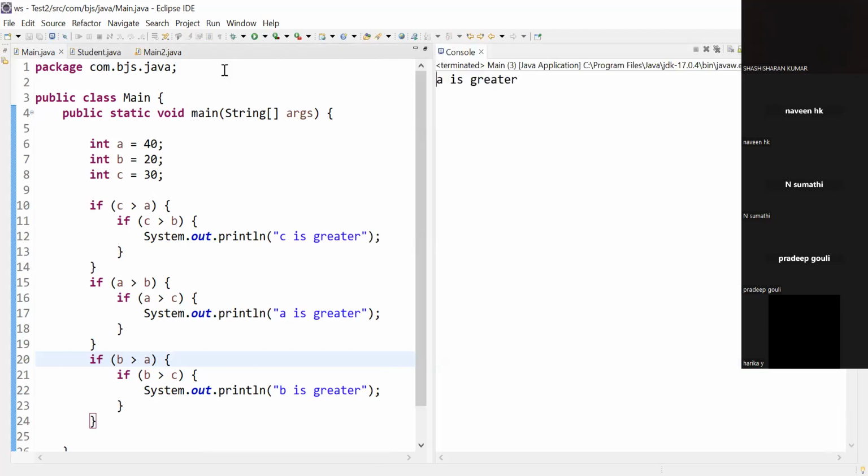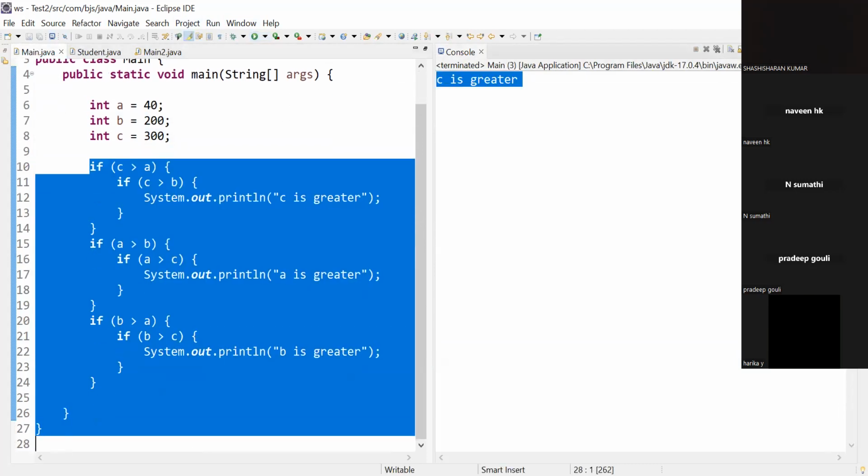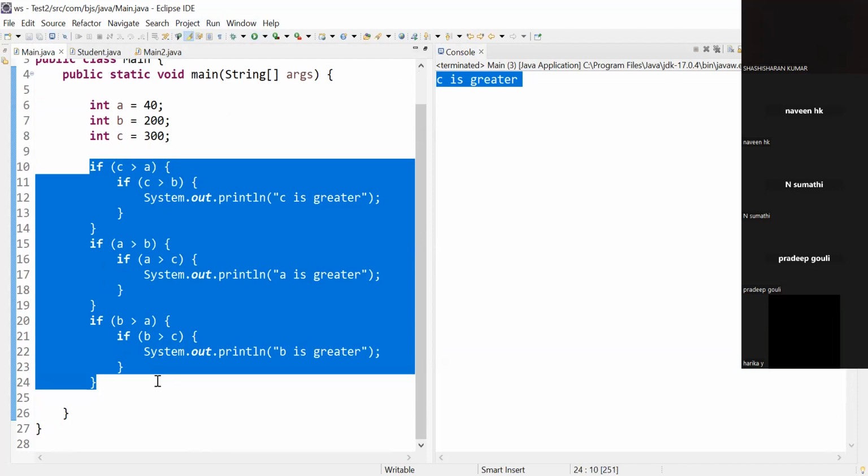You can see here A is greater. Now I'll make B as 200, which is bigger now? B, right? If I run the program, you can see B is greater. Now if I make this 300, which is greater now? C, right? If I run the program, you can see C is greater. Means all the three are working. I believe you got the clarity about what a nested if condition is and how it works, right?